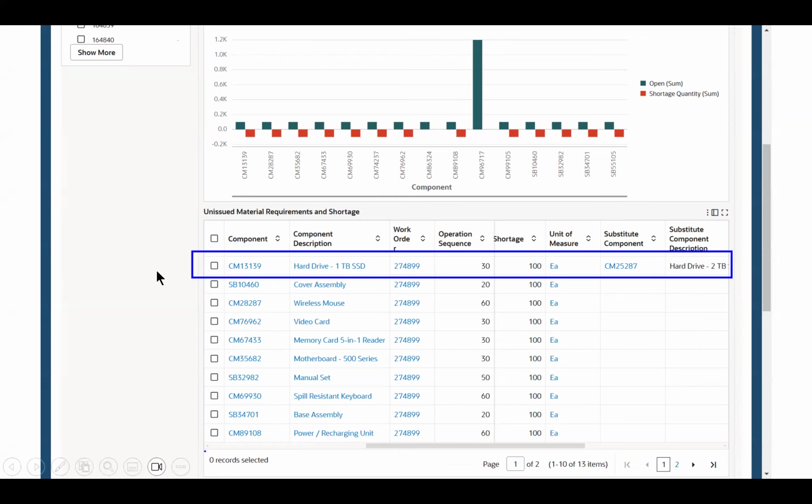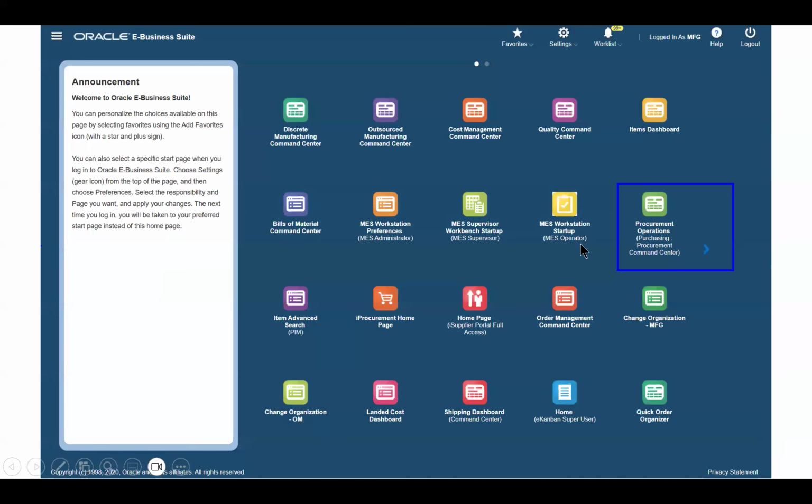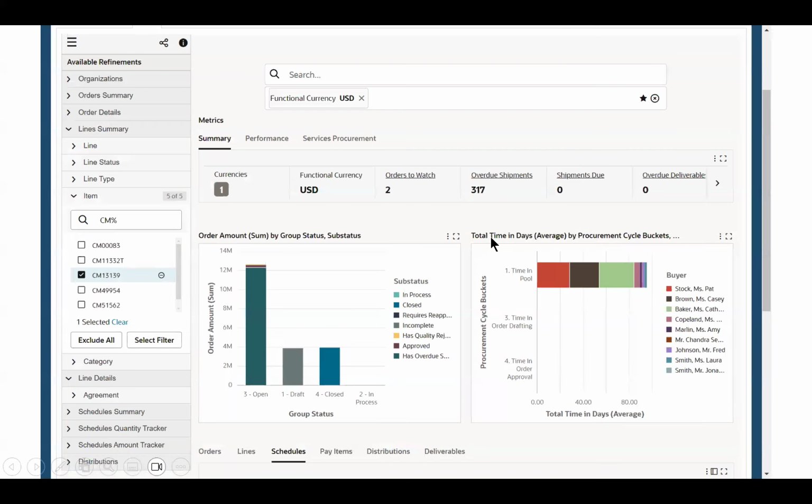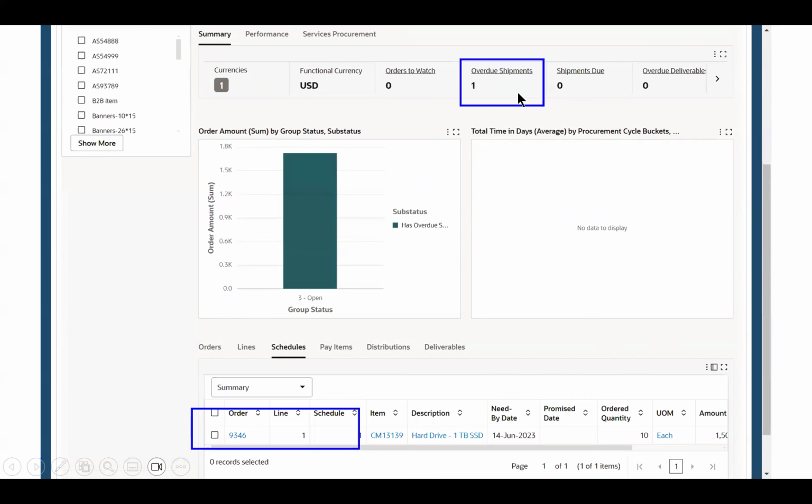I'm missing 100 pieces. And I've decided to go over to the procurement purchasing enterprise command center because I want to see if I have any on order or if I have a PO coming in for this item. So I've done a search for that particular item and brought it up, and I'm going to select that as my filter. I see that I have one overdue shipment. This gives me the purchase order number, and that's the problem. The PO is late, and incidentally, the quantity on order was never going to satisfy the need I had for that component on the work order anyway.